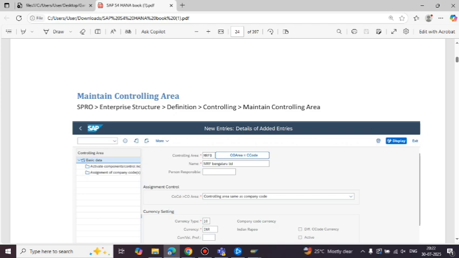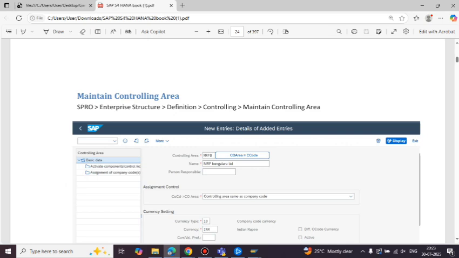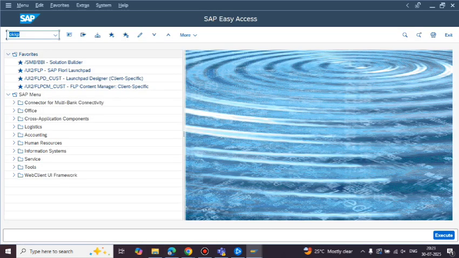Okay. So don't go with this path. You might not see some options. So I prefer going with the T code. The T code that you have to use is OKKP. Make a note of it. It is OKKP. With the help of OKKP, we can get to the screen whatever you are seeing in my book. But if you go with the path, you might not see the same screen. Okay. So do not go with the path. Go with OKKP. Make a note of it. That's the T code for maintaining controlling area.